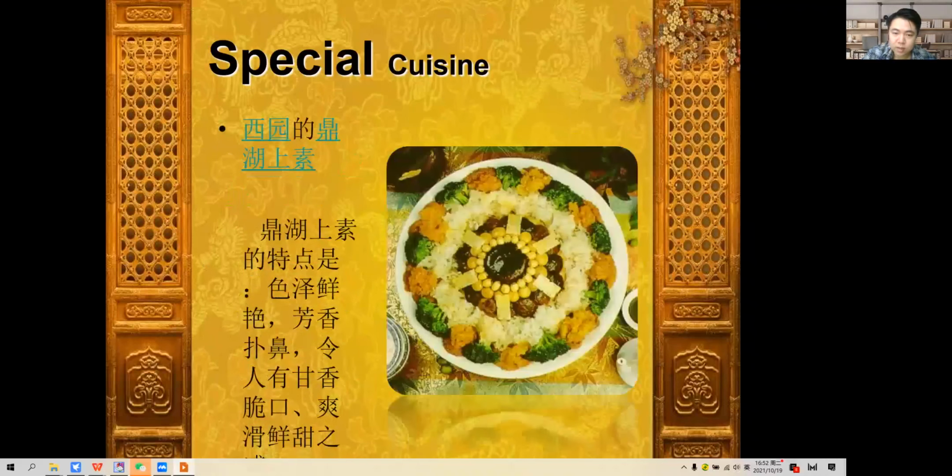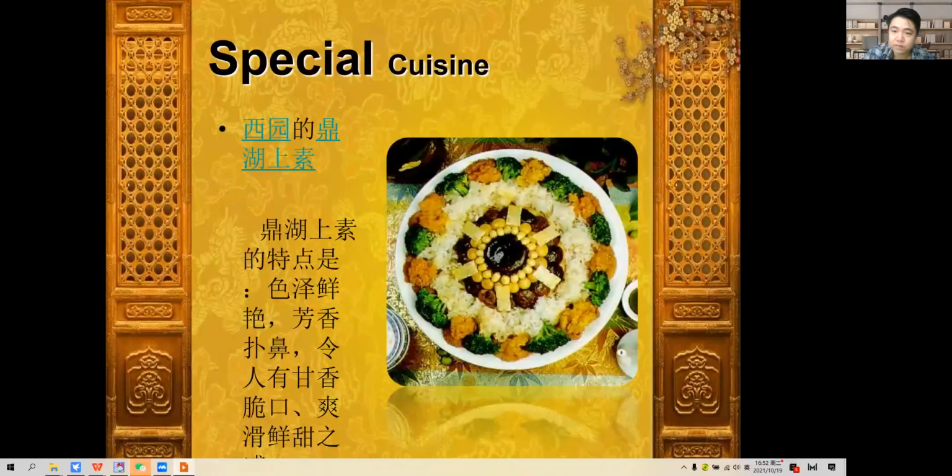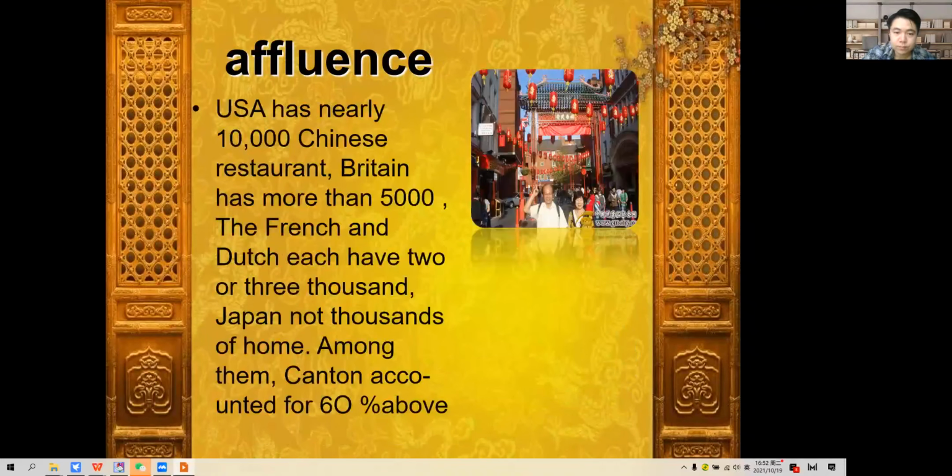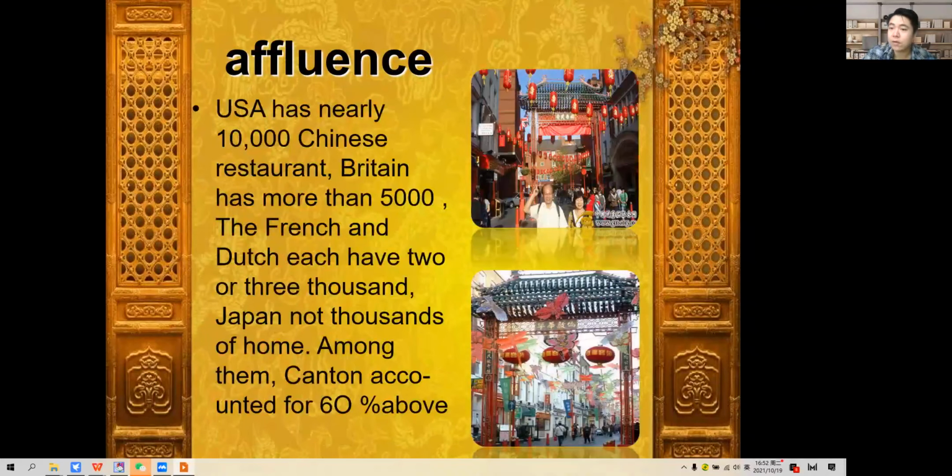Okay, and here are some vegetables. All of them are vegetables. And this is a restaurant in another country. Maybe here is an example in the USA. Does there any Chinese restaurant in your country?